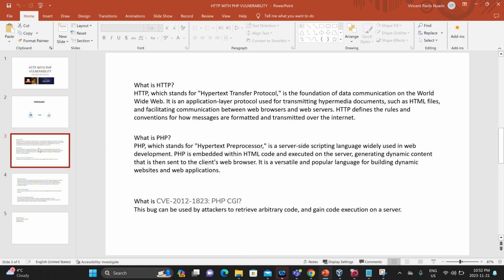So let's discuss the theory part before we go to the lab demonstration. HTTP stands for Hypertext Transfer Protocol, which is the foundation of data communication on the World Wide Web. It is an application layer protocol used for transmitting hypermedia documents, such as HTML files, and facilitating communication between web browsers and web servers. HTTP defines the rules and conventions for how messages are formatted and transmitted over the internet.